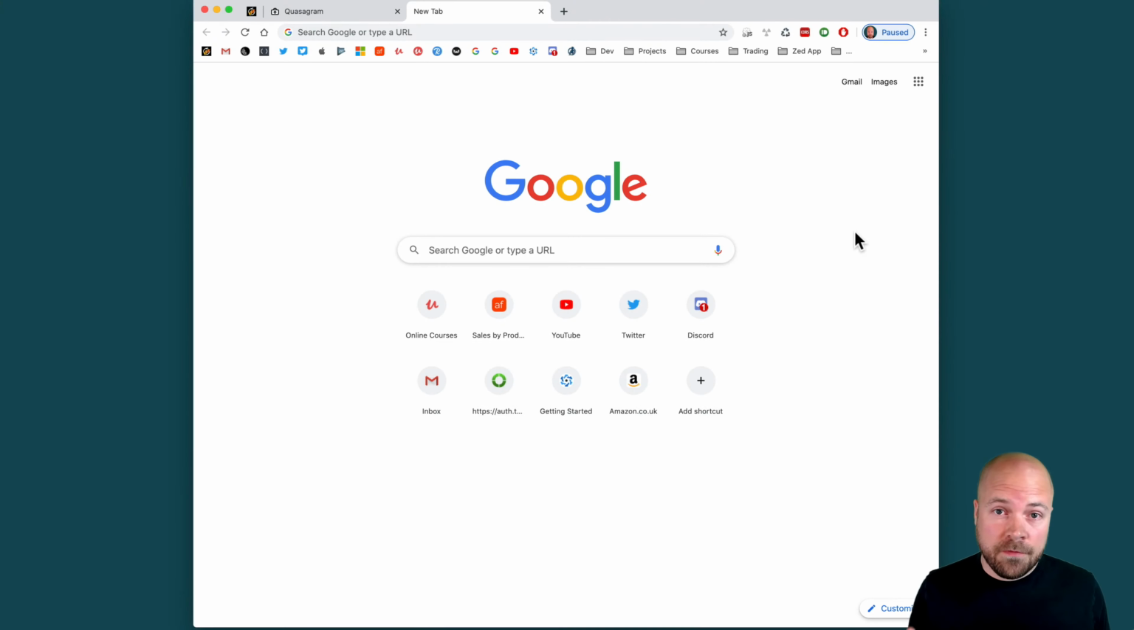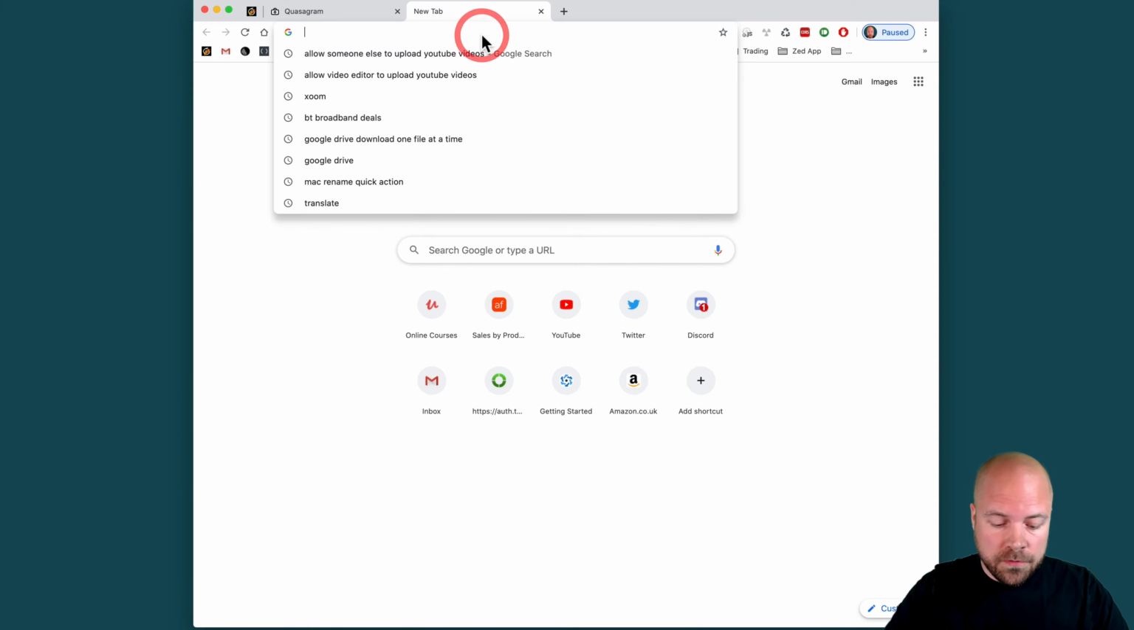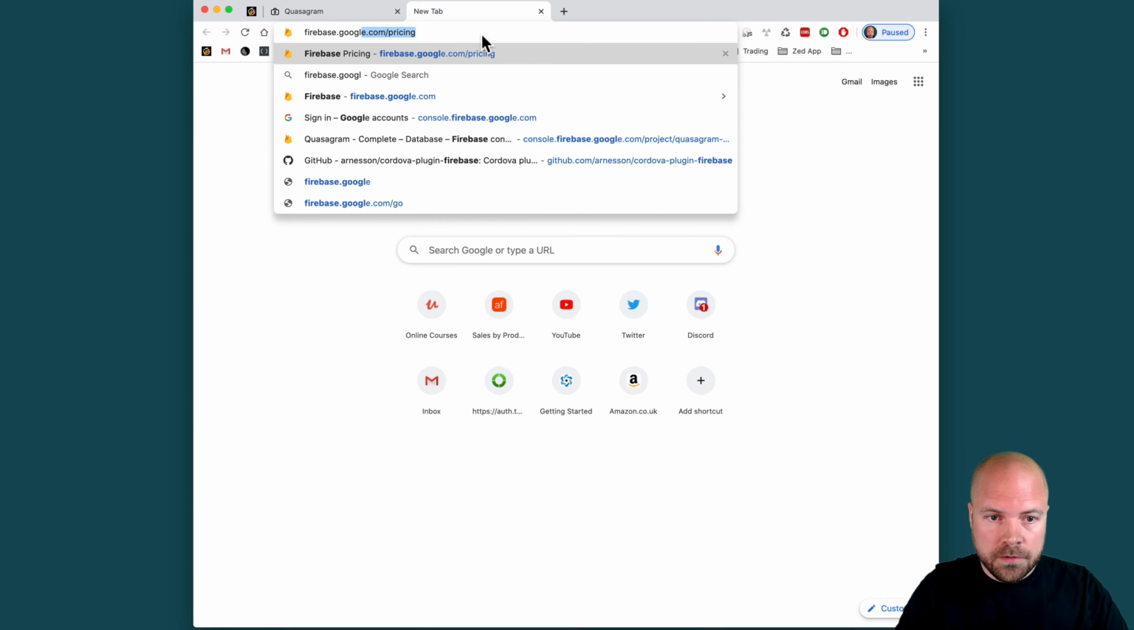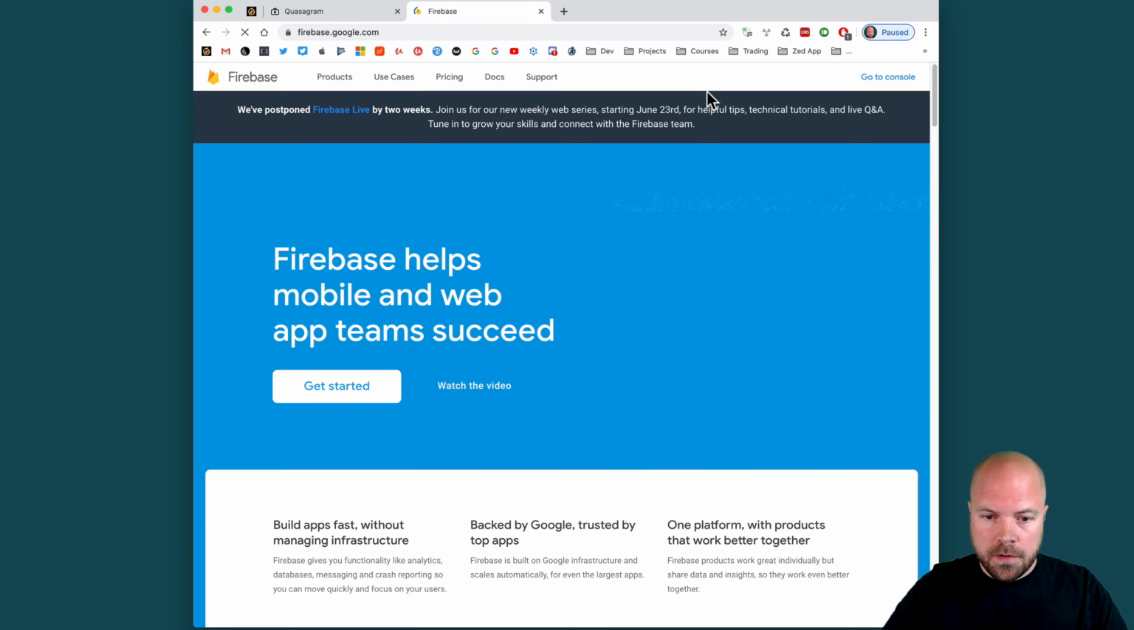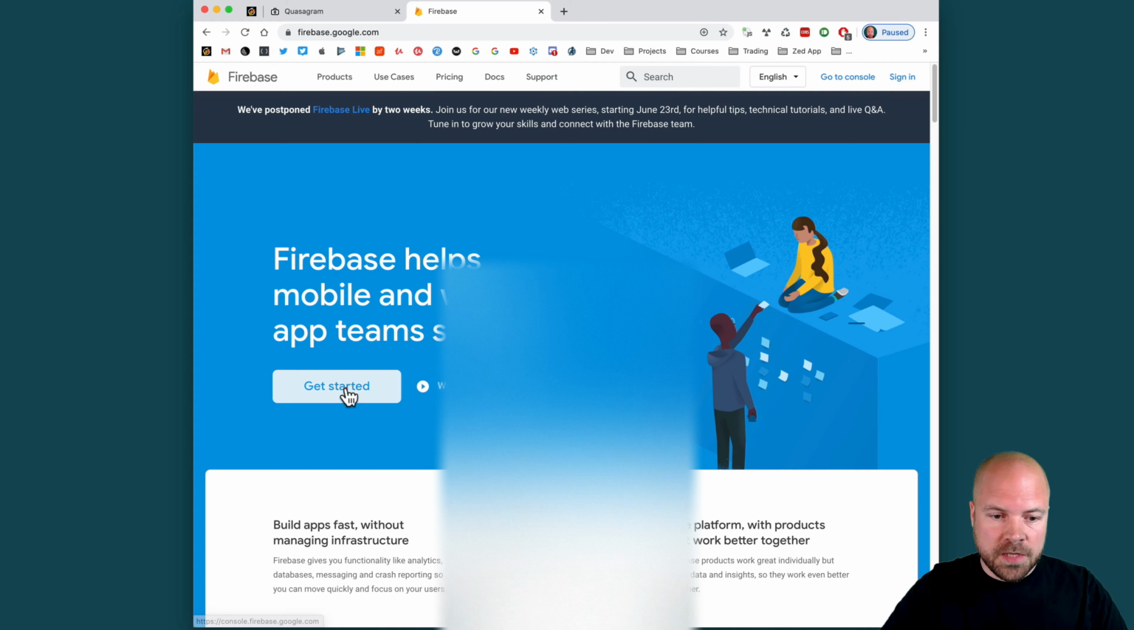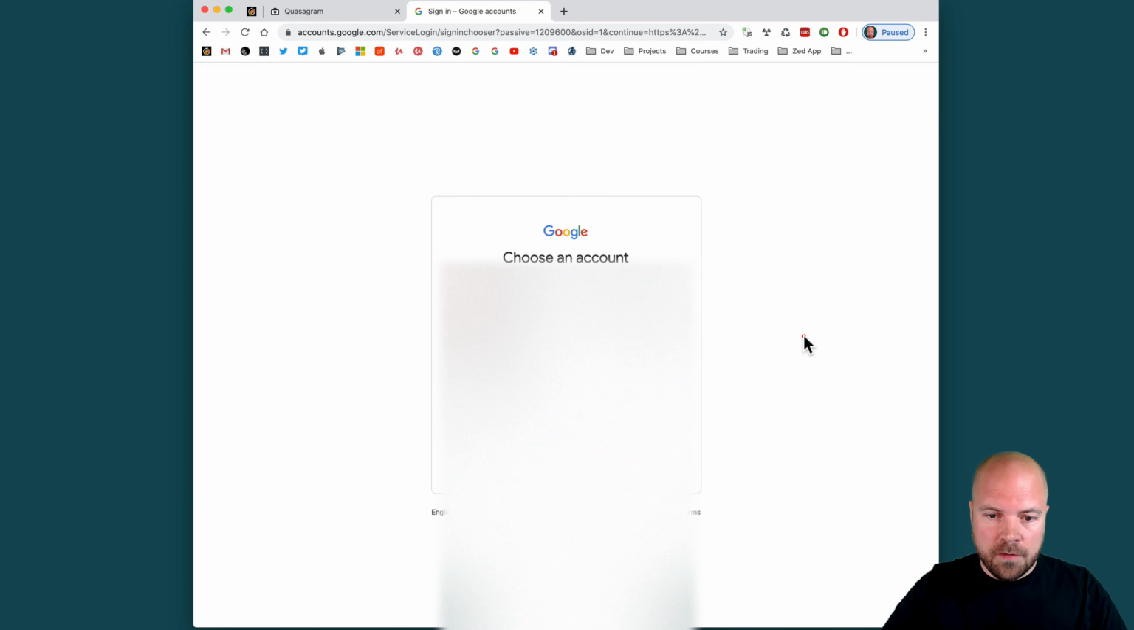Let's get started with Firebase. So we want to go to firebase.google.com and click on Get Started. And then we need to log in, but you might need to create an account. So we'll log in and enter my password.